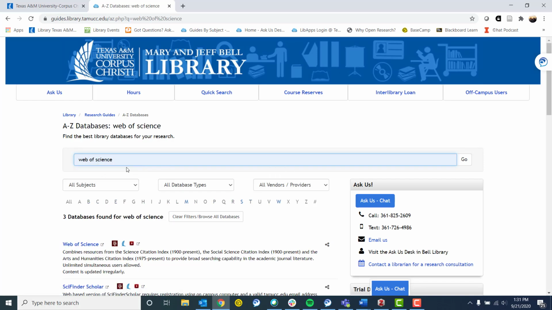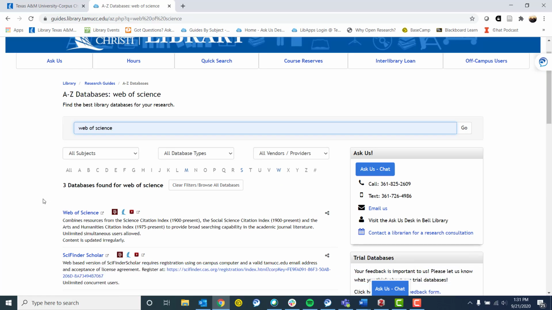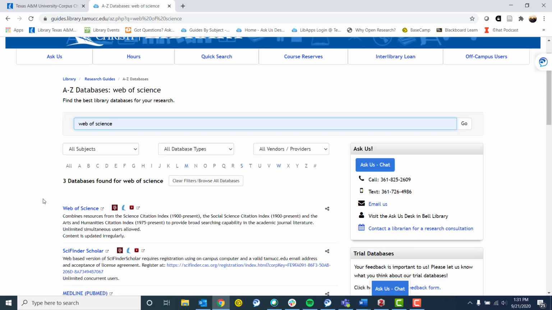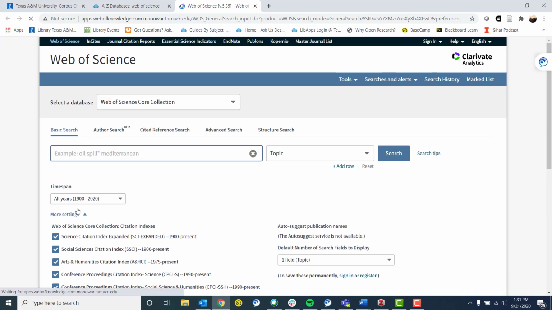for it that way. We do ask that you get to databases using the library's website, because if you just Google Web of Science and try to log in, it probably won't let you. But if you do it from the library's website and you click here, it will probably ask you to log in, and you can do that using Duo, using your login that you use for Blackboard.